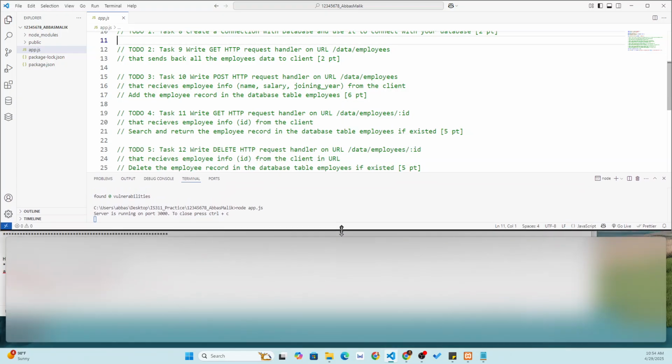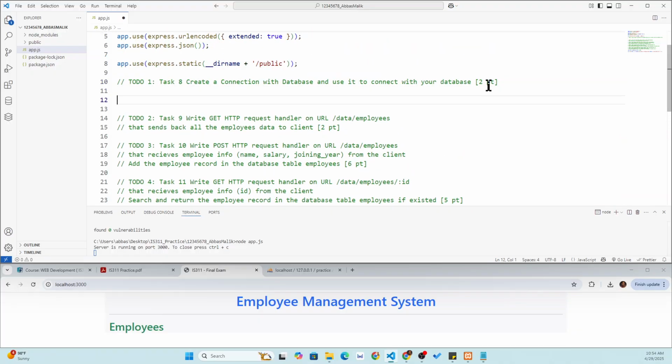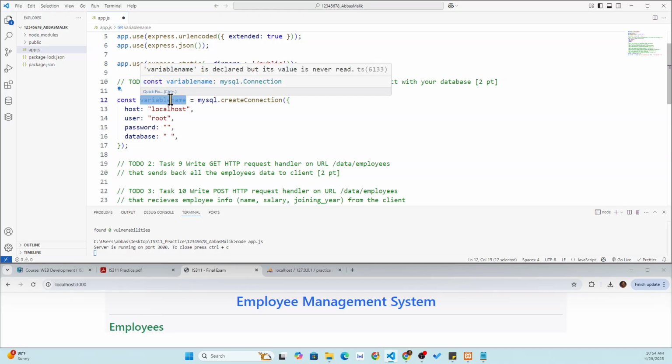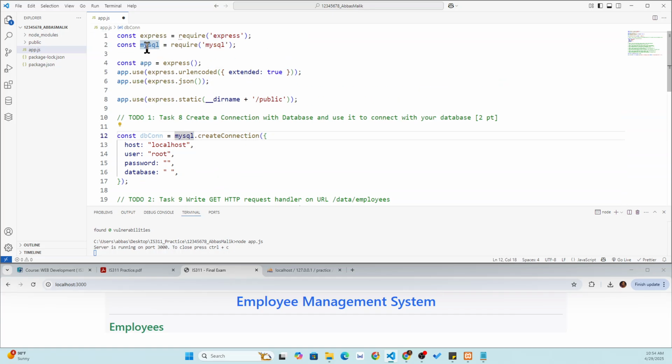So let me bring it back a little bit so that we can see this. Okay, now look at that. It's a variable name. We are defining a variable. I want to name it db connection, and then using MySQL that we have imported here, we want to create a connection, and then we need to provide the properties or settings of that connection. First of all, our database is on the localhost, the same machine where our server is working. The username is root. There's no password involved.